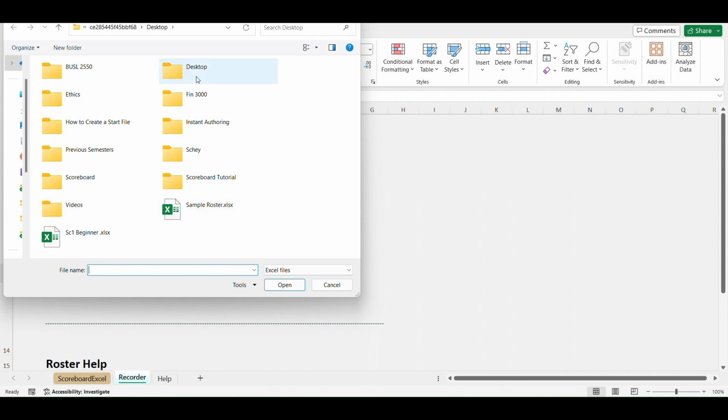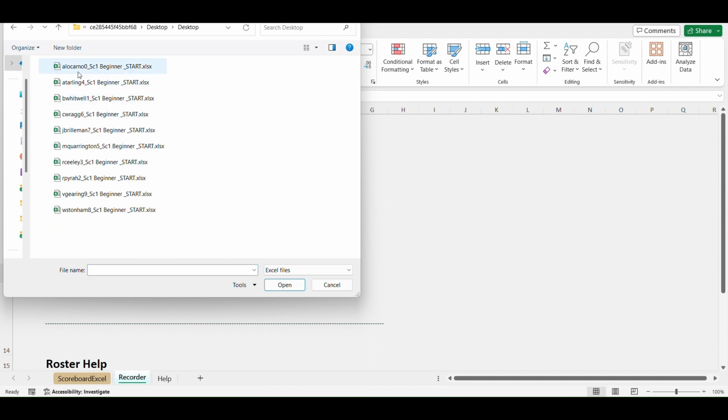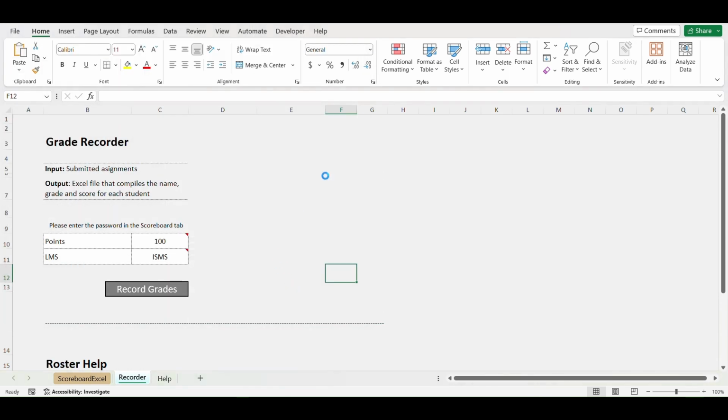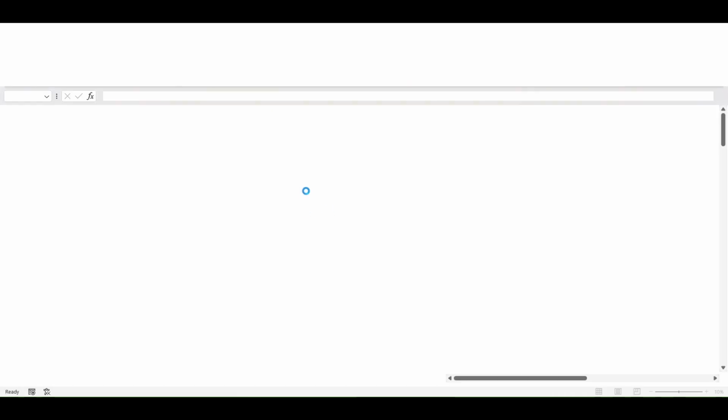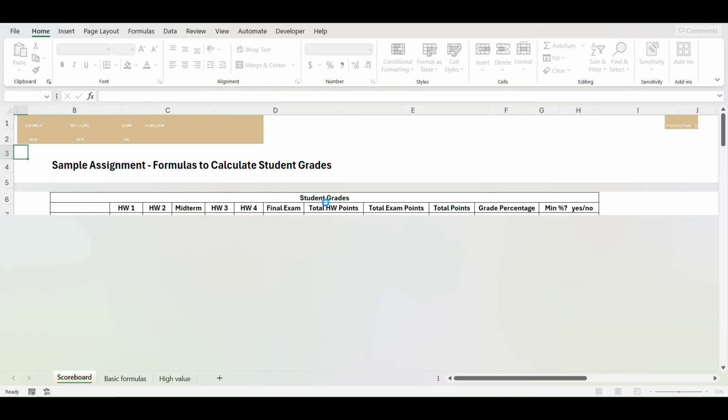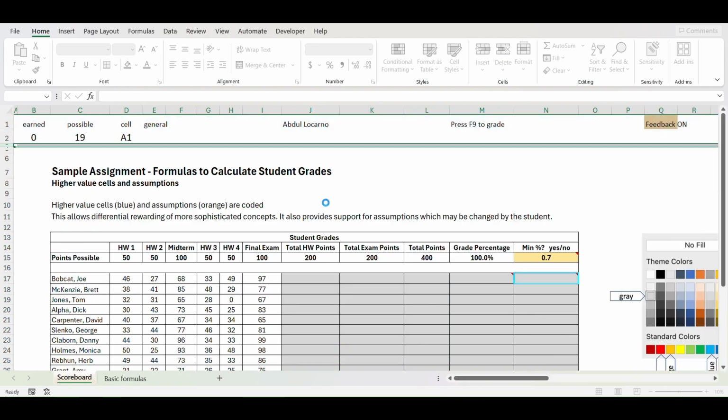It's going to bring up a place for you to go and select all of the assignments. So what you need to do is go through and select all of the assignments that you want to have the program automatically grade and compile for you, and then hit this OK button. The scoreboard program will then go through and, this is a save location, just save it wherever. But as I was saying, the scoreboard program will go through and compile all of the students' individual grades for this assignment.